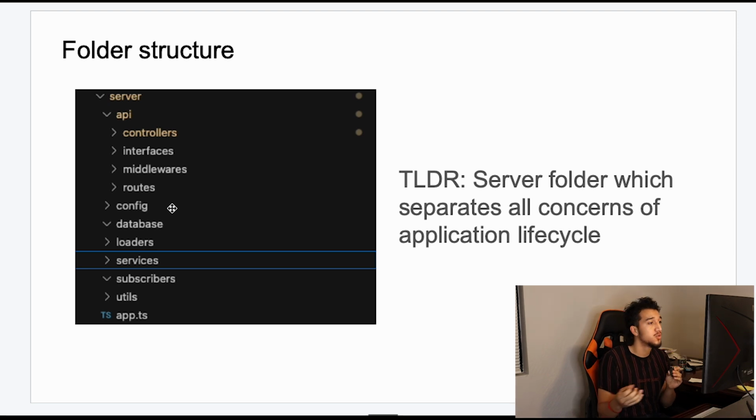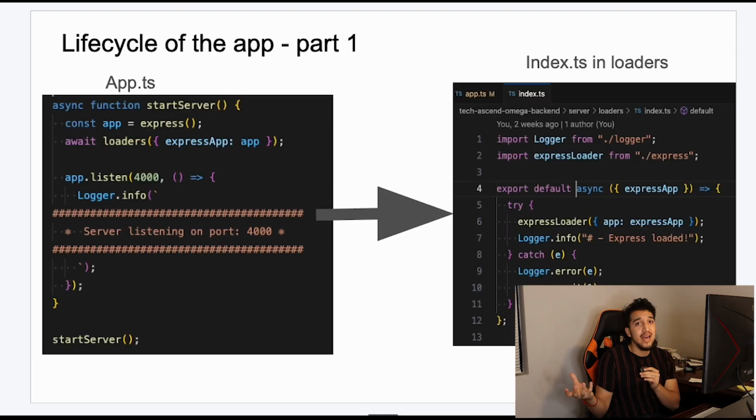initialized for the app to run, like Kysely, Express, things of that nature. Our services, which would be all of the business logic that we have, subscribers, utility functions, and of course, our favorite app.ts, our entry point of the app. The TLDR of all of that is the server folder separates all concerns of the application lifecycle.